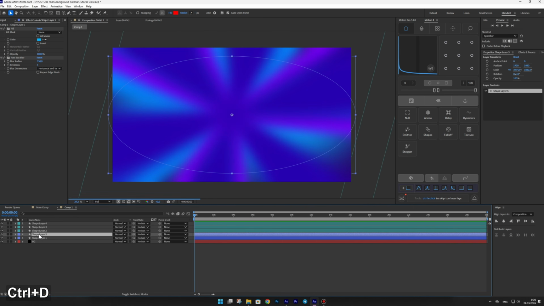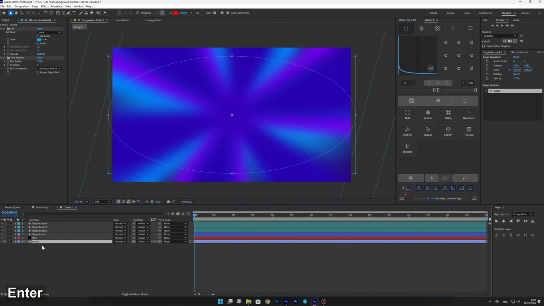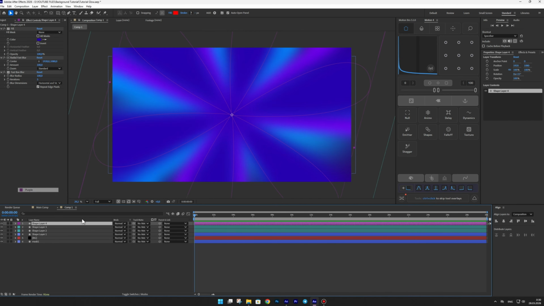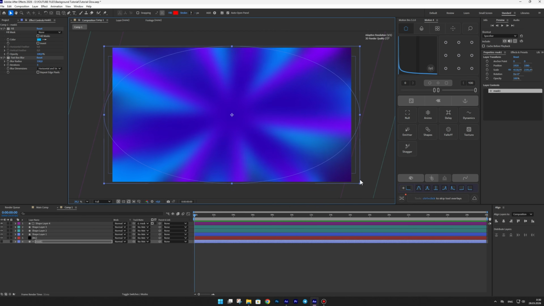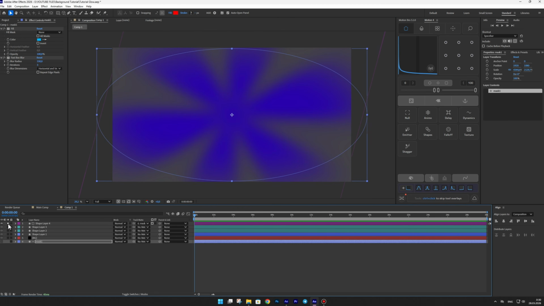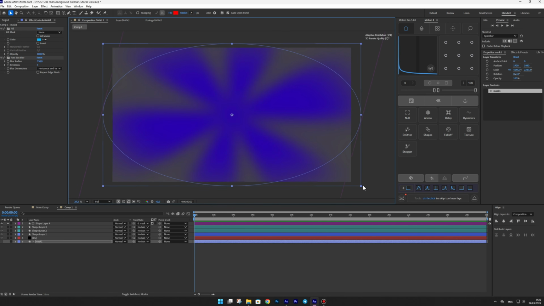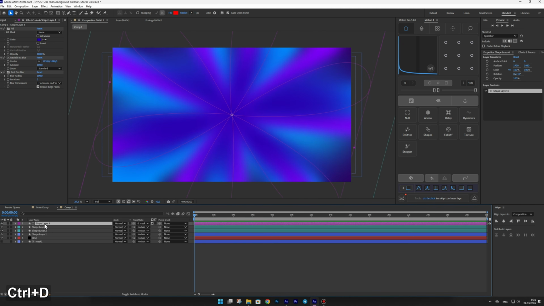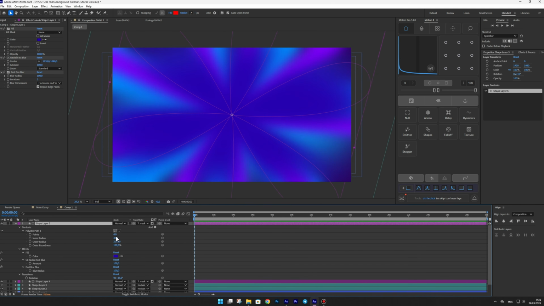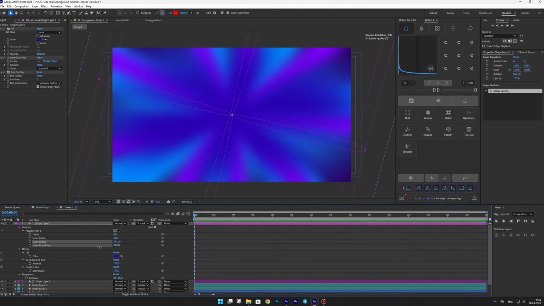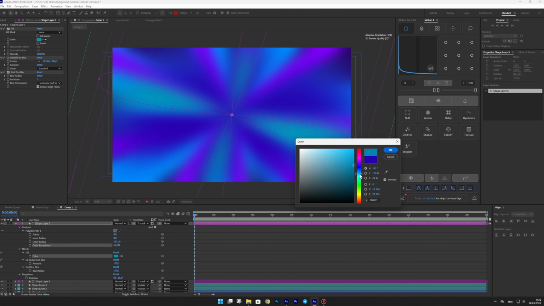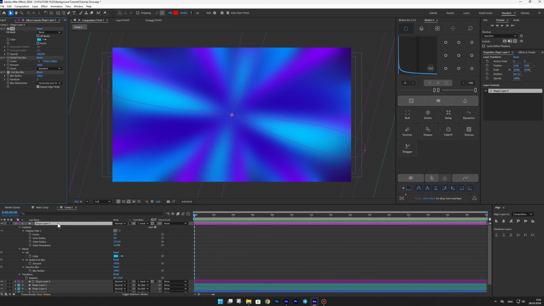Duplicate the first ellipse shape and use it as a mask for the last star so the rays fade out softly instead of going past the edges of the screen. Now duplicate the last shape one more time and make a few subtle changes. You can also adjust the blur a bit to refine the look.